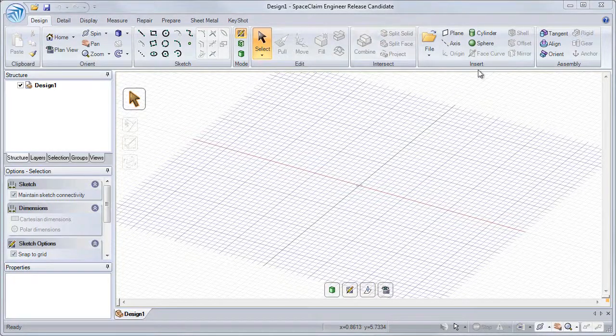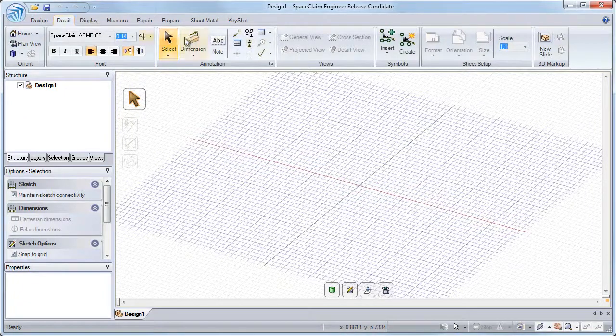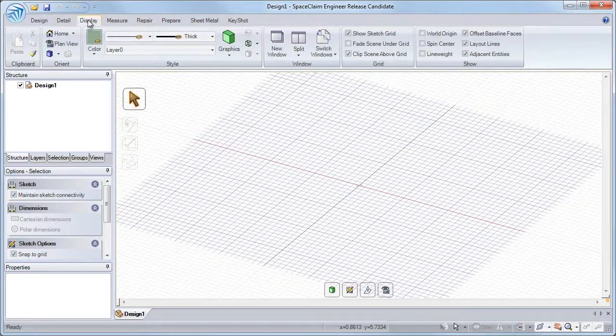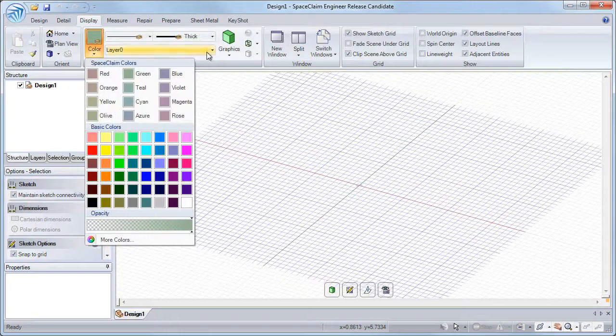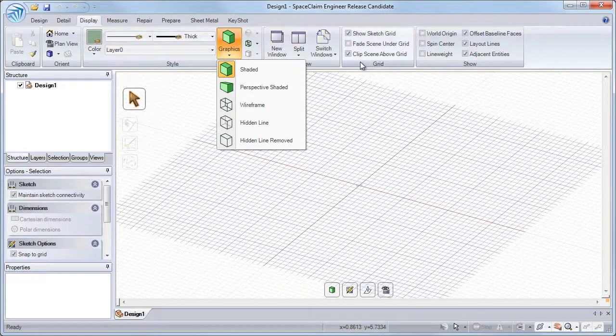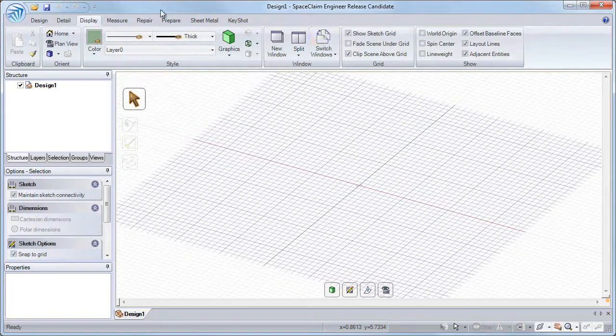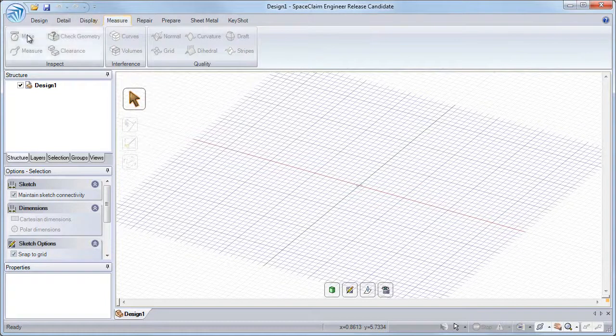We can also insert files like imported assemblies, images and videos, or even cylinders. The Design tab also has an assembly group for positioning components. The Detail tab allows us to add 3D dimensions and notes, and set up a drawing sheet in the engineering notebook. The Display tab controls all the visualization settings like colors, face and edge display, grid settings, and some show options. With the Measure tab, we can determine mass, find the distance between objects, or display surface quality.